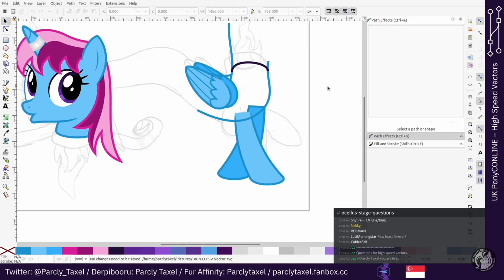Okay. So let me just open my PonyCon cover. You know, I've actually made covers for every time I travel abroad. I make a cover to commemorate that trip. And I'm doing the same for my online conventions as well.